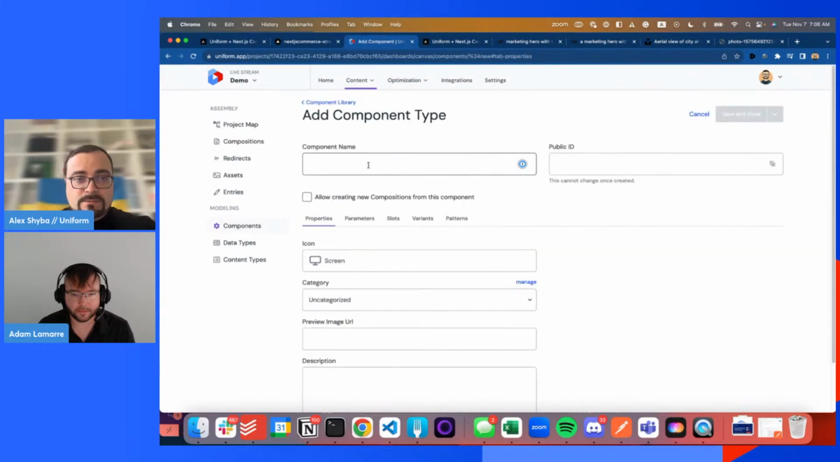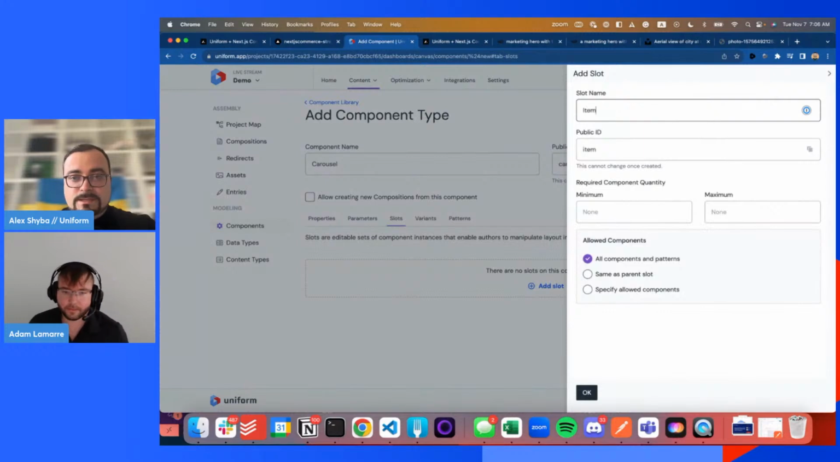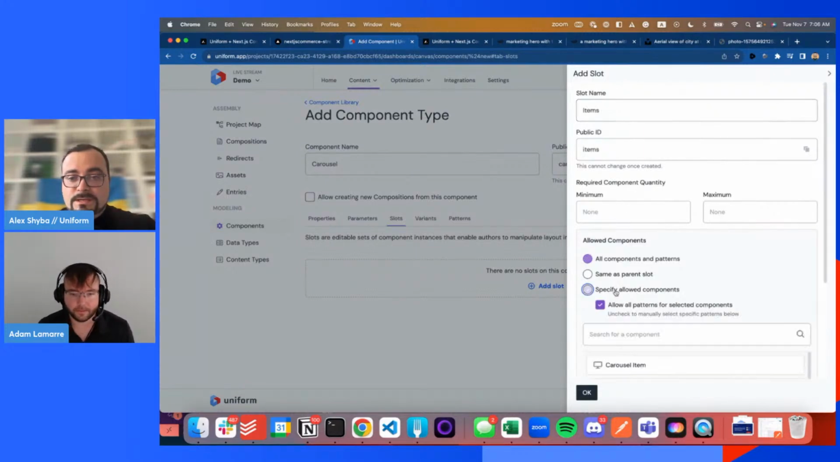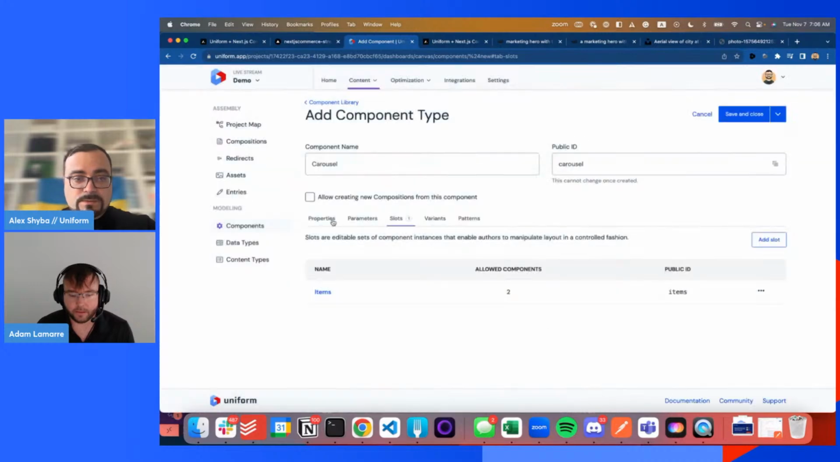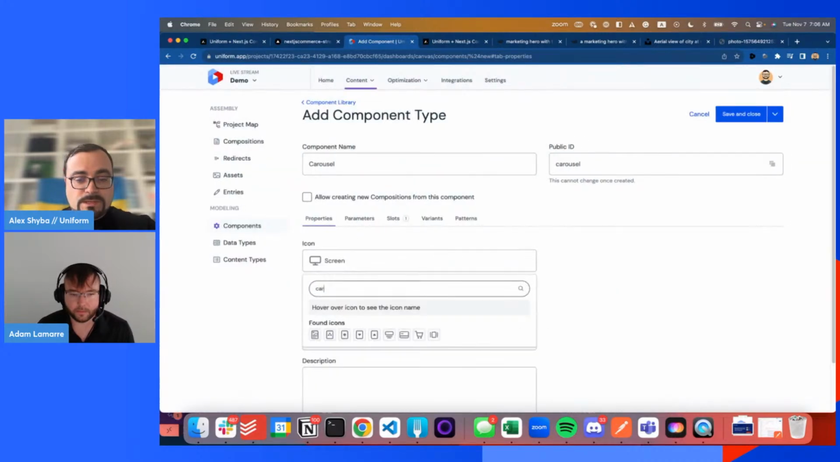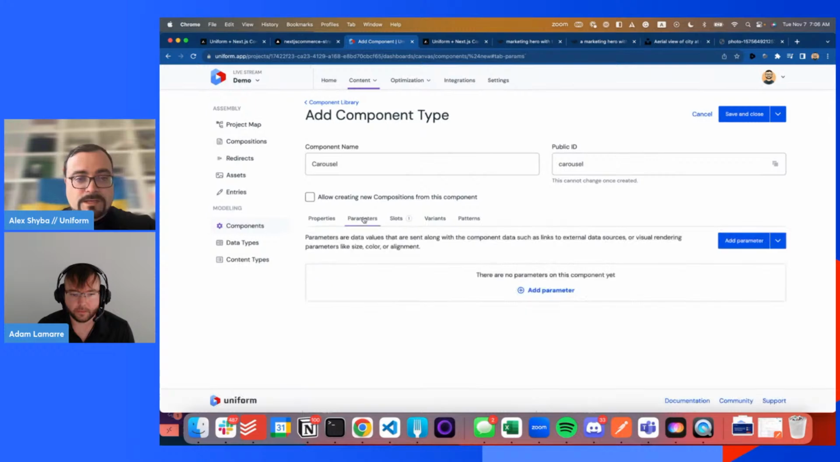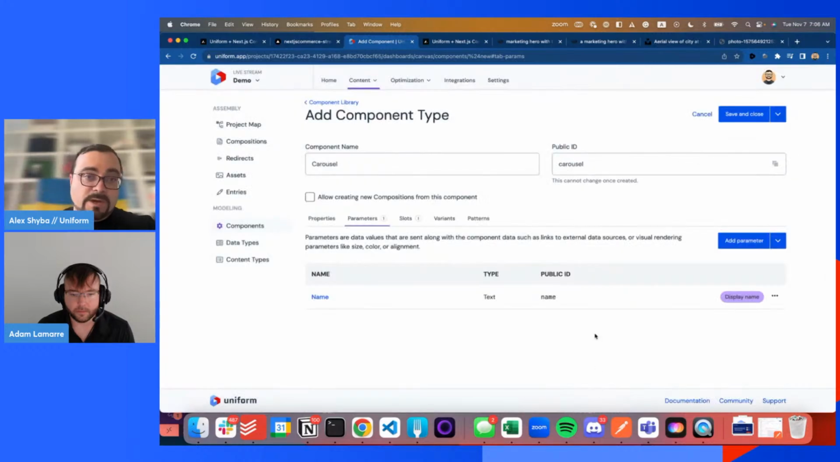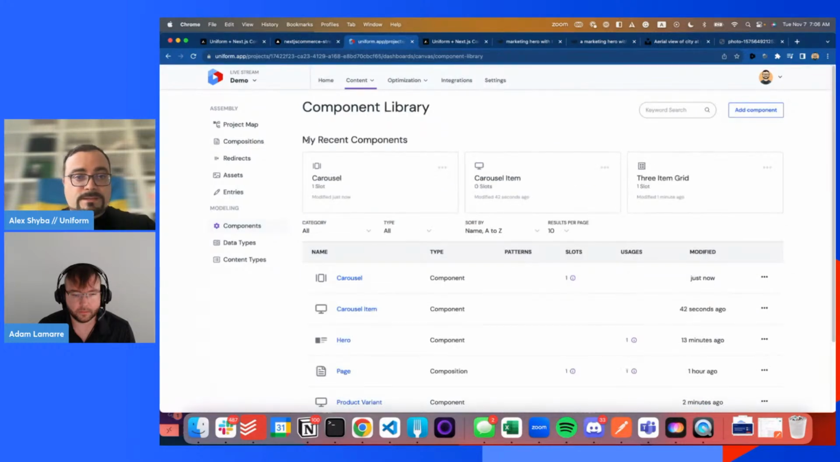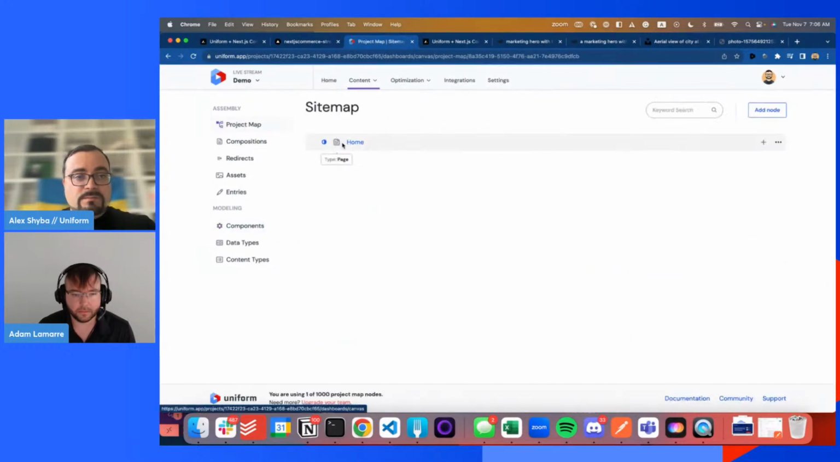And then finally, I want to build my carousel, which will also have a slot, call it items. And here I'm going to specify my carousel item and also a loop, which will be handy in future. Give it another icon. And then in parameter, I want to be able to have a name property that will describe the name of my product collection. So that will be controlled as a parameter on the actual component. And that's it. So that's the structures I've built.